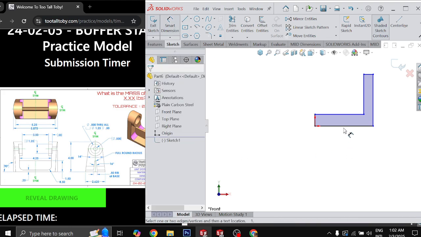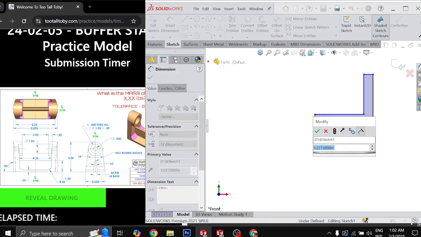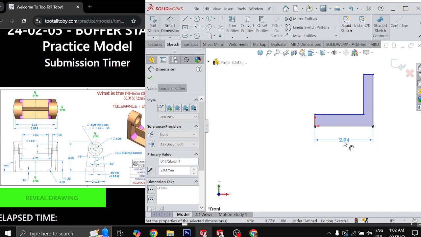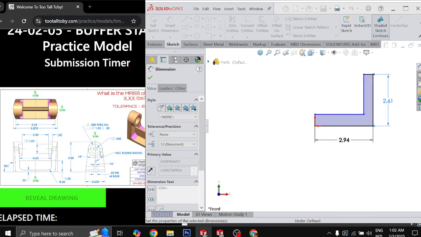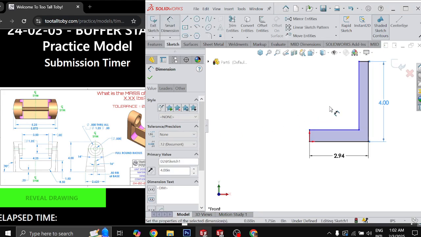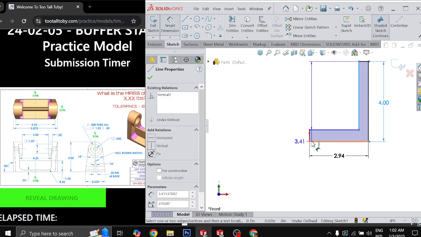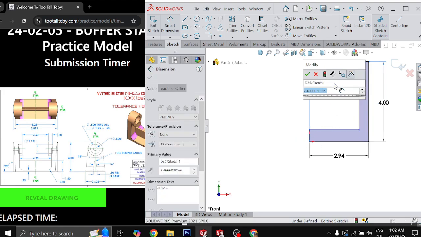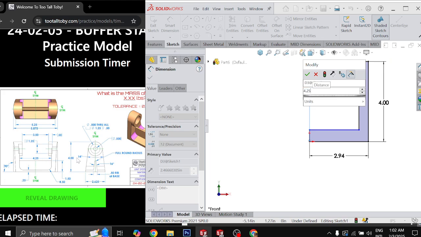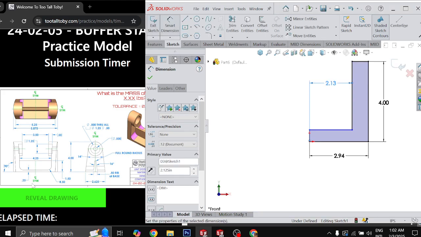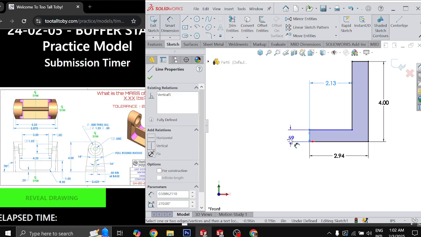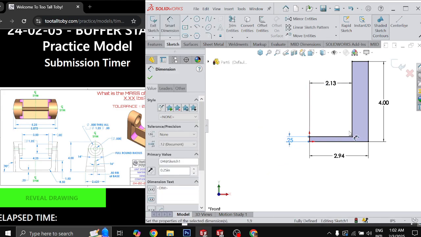Choose the length to be half of 5.875. Choose the vertical dimension to be 4 inches. Dimension from this edge to the origin as half of 4.25. Lastly, you need to define this thickness to be 0.25 inches. Great, our sketch is fully defined.